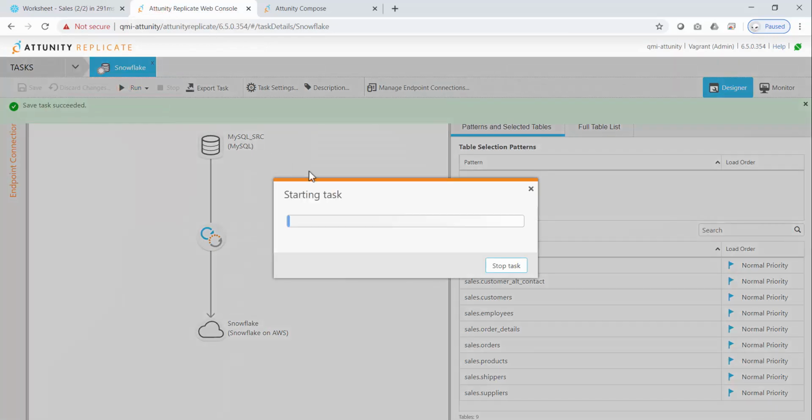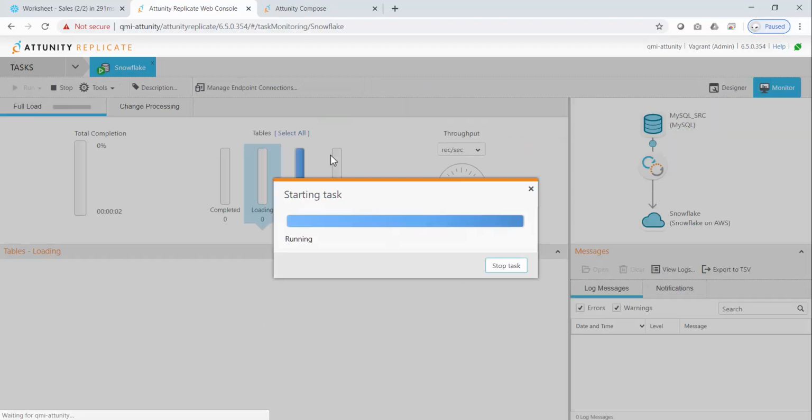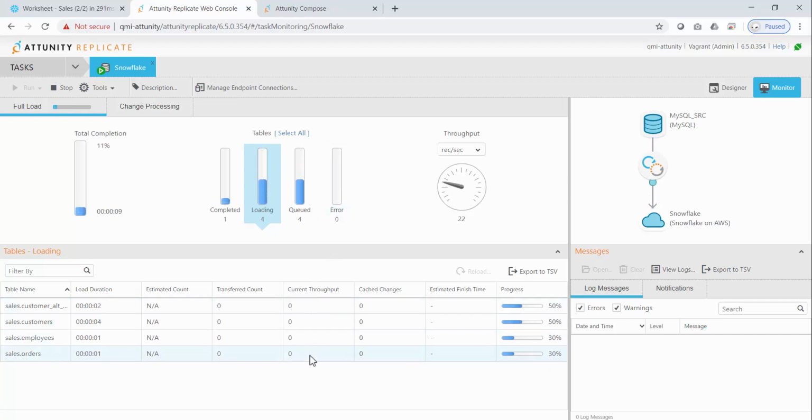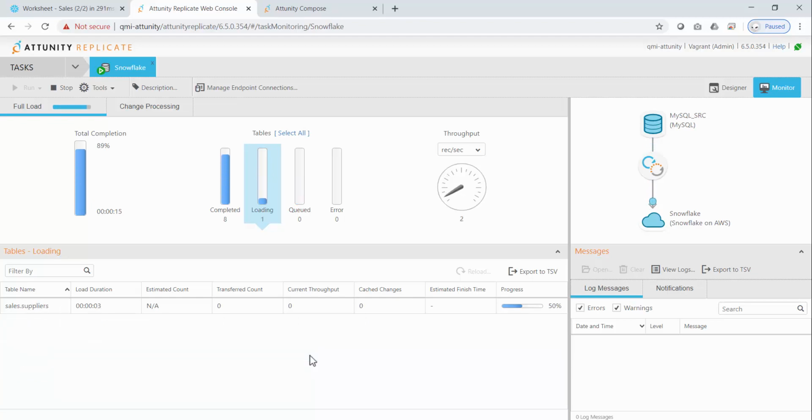Now, once I hit run, Qlik Replicate begins the job of creating and populating our selected tables in Snowflake. Once the full run is complete, we automatically switch to change data capture mode, where any changes in the data or the structure of the source tables will be propagated to Snowflake.